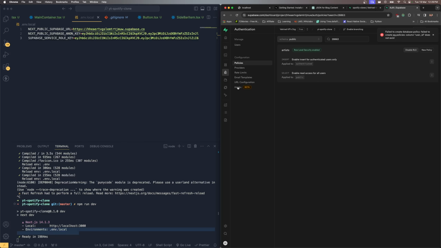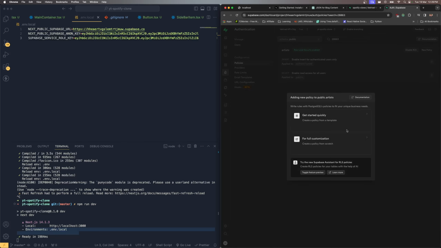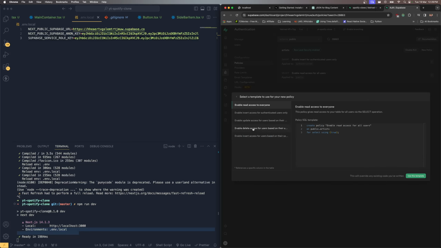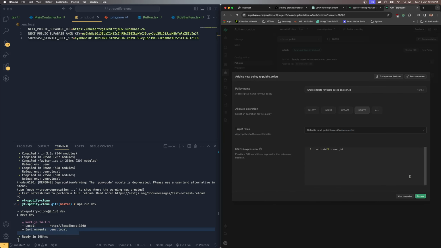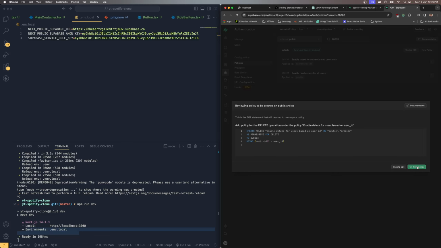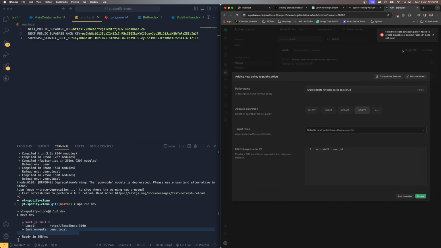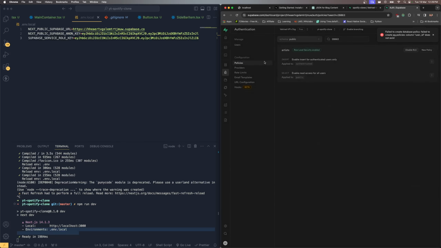Artist ID in the artist table. What's the issue showing up over here? Okay, I think it's not providing us the delete permissions. Yes, column does not exist because we don't have the user ID column in the artist table. That's the reason it's not providing that permission. Yes, it's reasonable.